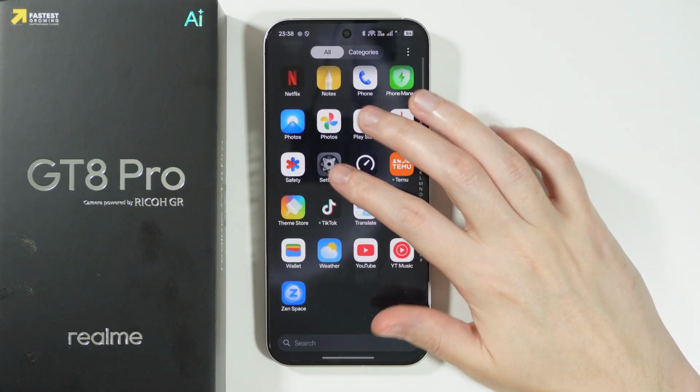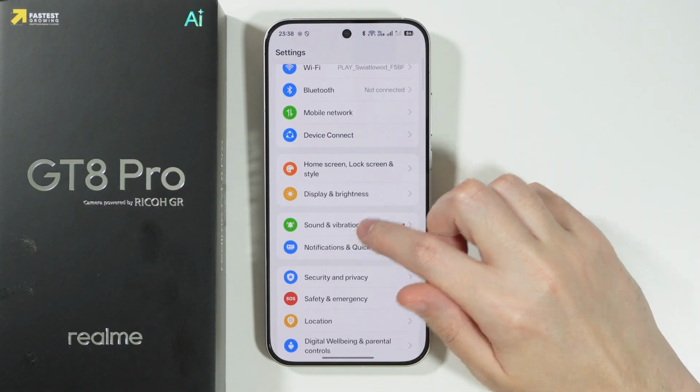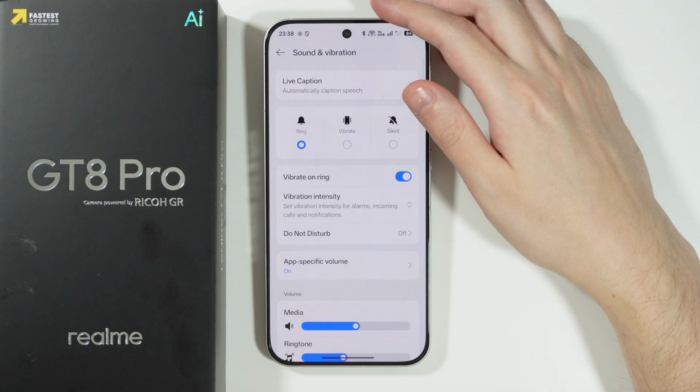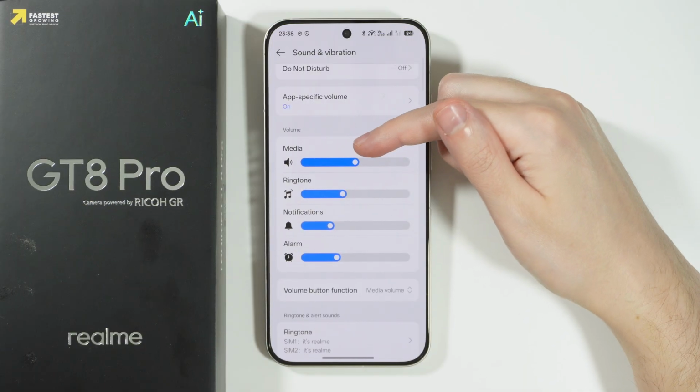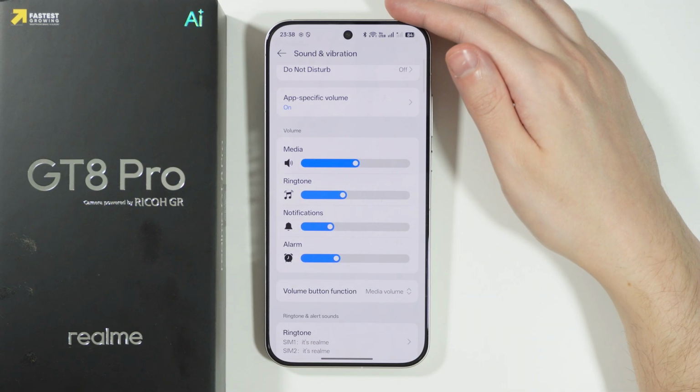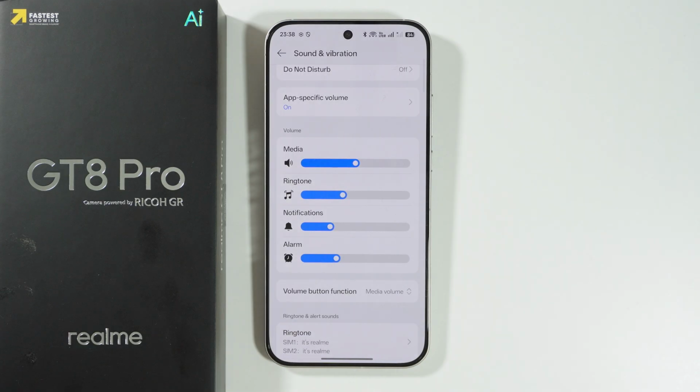Also, we can open settings, and you can choose sound and vibration in this place. And here we have these four sliders again, so you can adjust the volume level in this place as well.